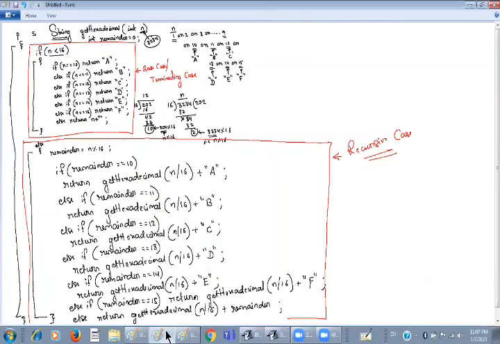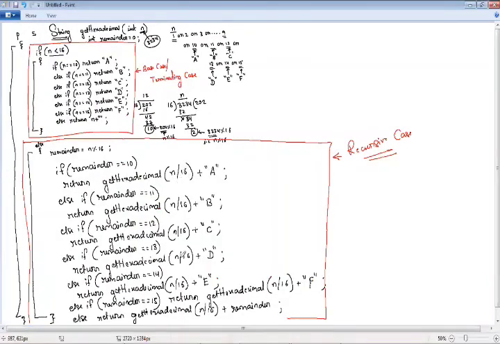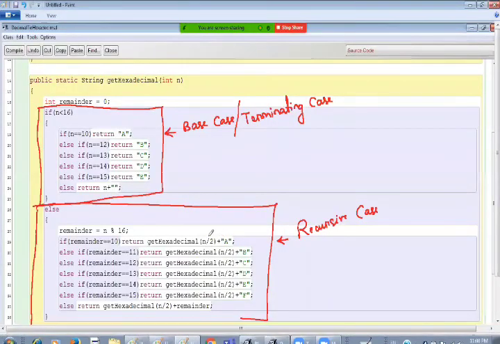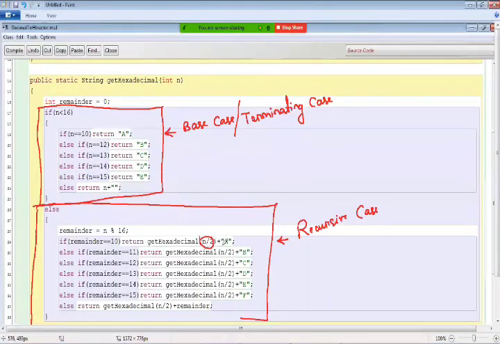Here I have divided it by 16. Clear? So this is wrong. It is not divided by 2. It should be divided by 16. It should be n divided by 16.